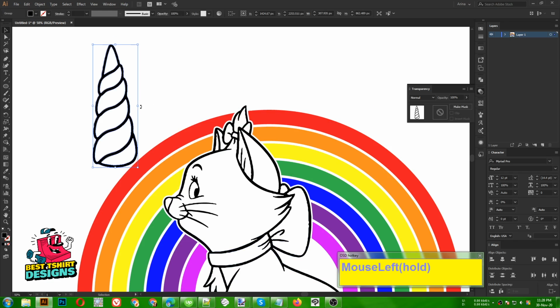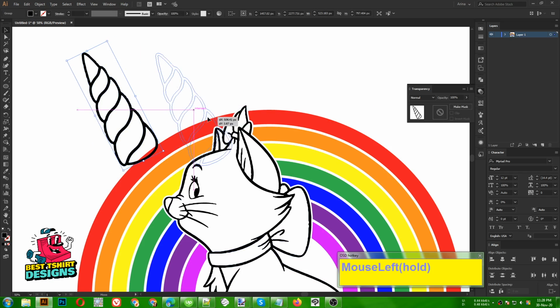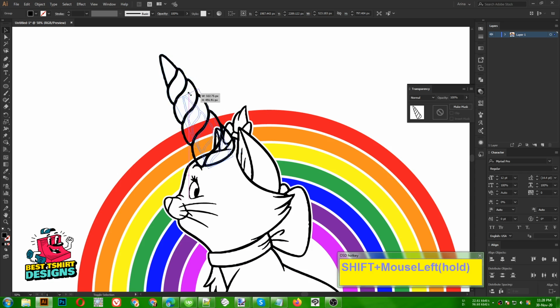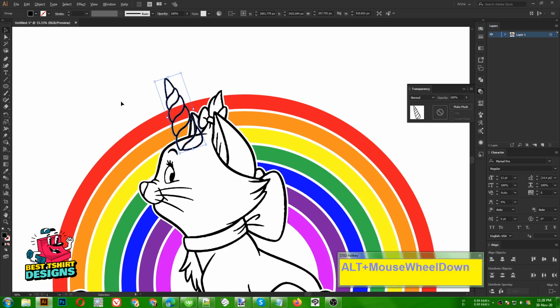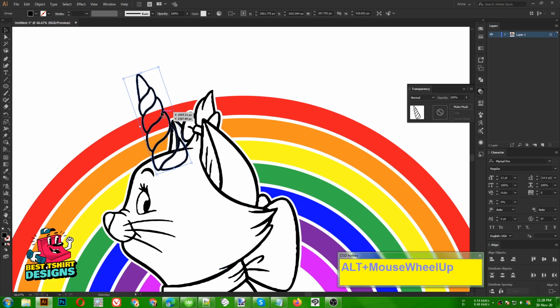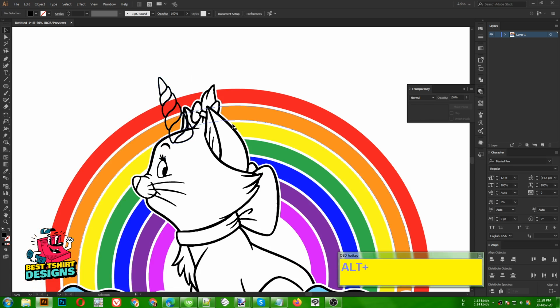Expand it, then rotate something like that. It should be something like this, but it should be a bit smaller because it should not be bigger than the cat head. So something like this will work for me, I think. Maybe a bit smaller, just like this. Now this is how it is looking.